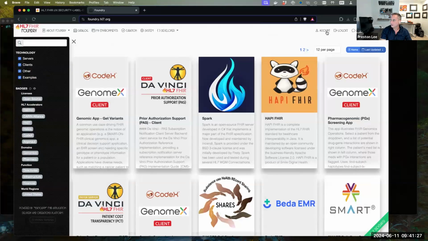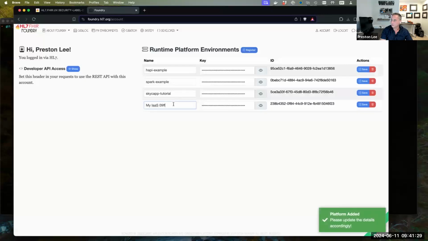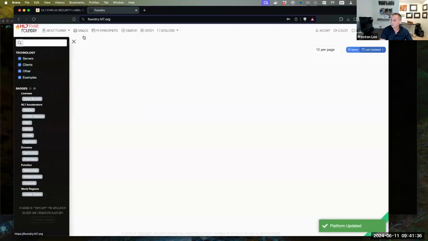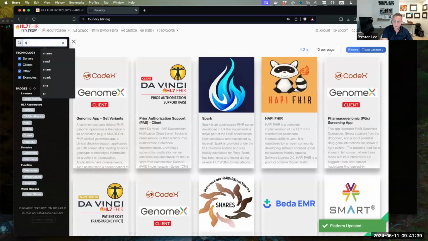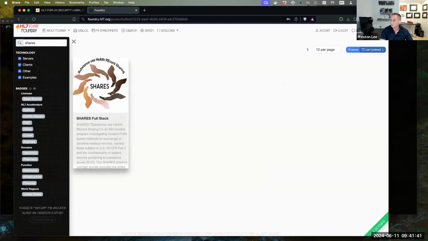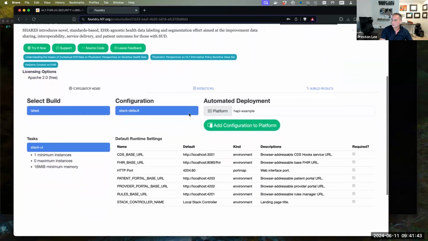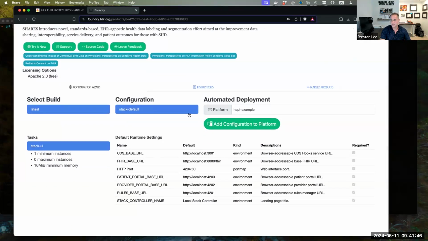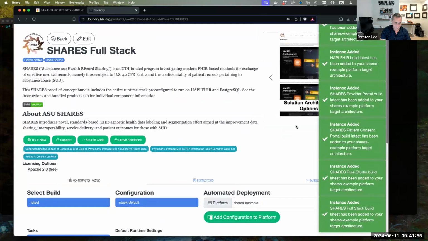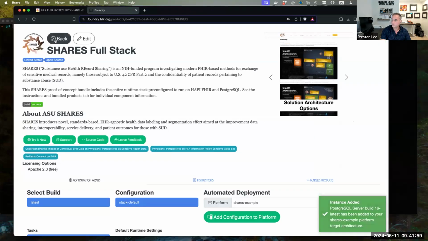To use this, I'm going to go ahead and actually just register a new environment. Right here, I'm just going to call this shares example. Save this. I'm going to fly over to the catalog, search for shares. Click that. We've provided a single default configuration. We'll be adding more in the future. For this demo, I'm just going to select my new shares namespace, hit that button, give it a second to automatically figure out how to wire Happy in to the shares stack.